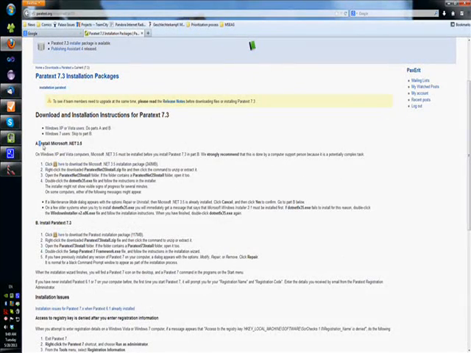Paratext does require .NET 3.5. If you've got Windows 7 or later installed, that should already be working on your computer. If you're still on XP or Vista, it's a separate download. We're not going to demonstrate how to do that right here. If you don't have .NET 3.5 installed, again, I recommend getting in touch with your tech support person. We're going to assume that it is installed on your machine, and so we're going to move on to the next step, which is installing Paratext 7.3 itself.